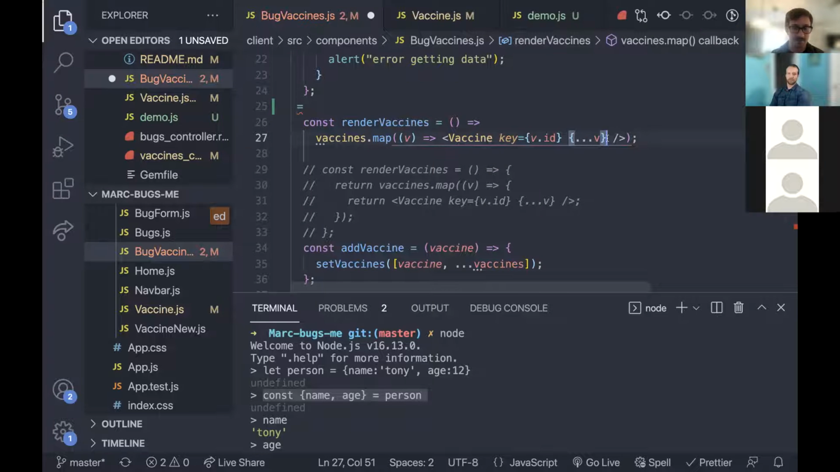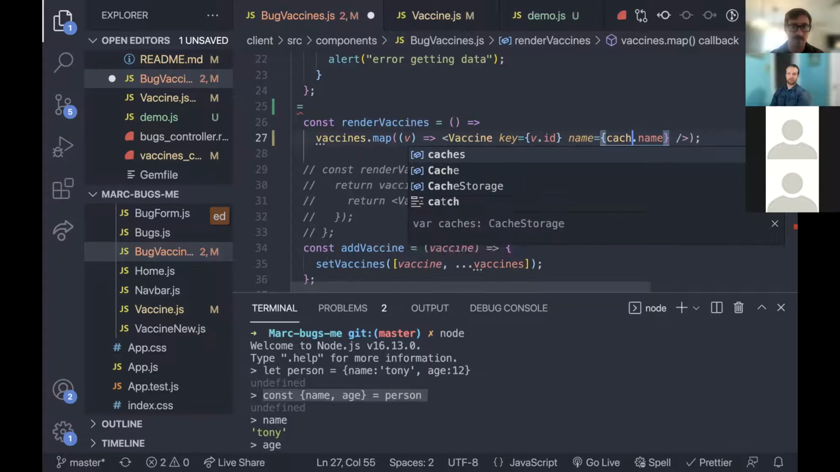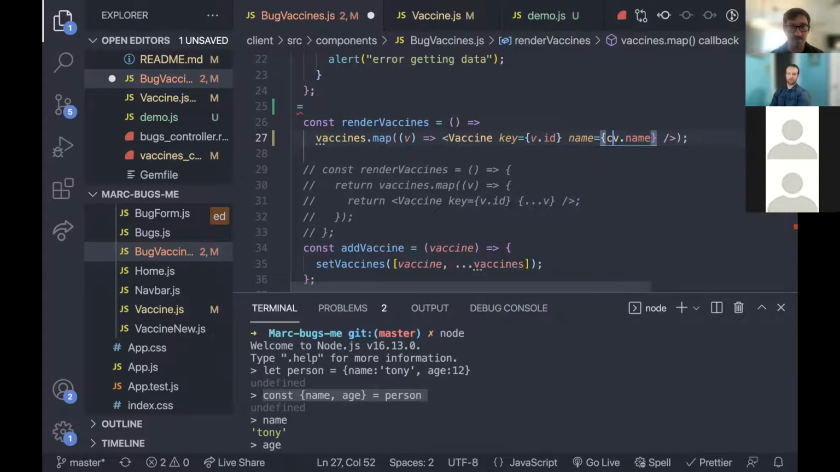I could say, instead of doing that, name equals v.name and go through all of these. What else does that have? Like bug ID equals v.bug ID. That's obnoxious to have to go through and type all those out.